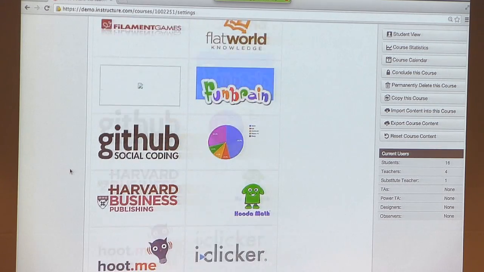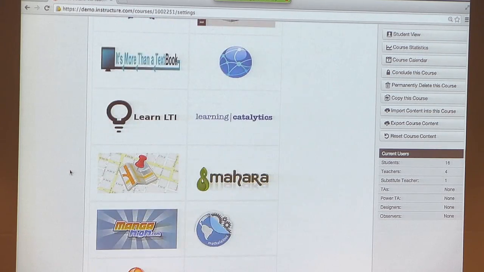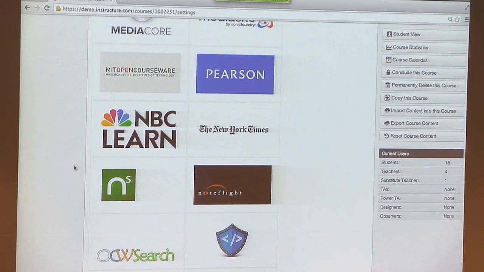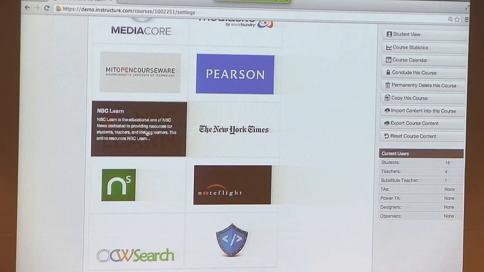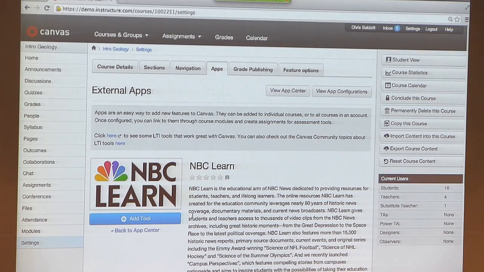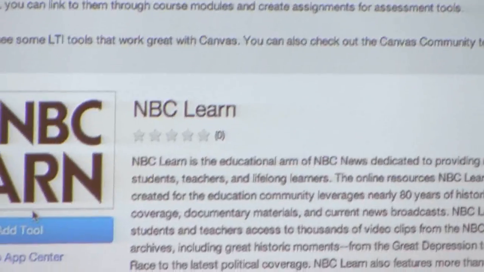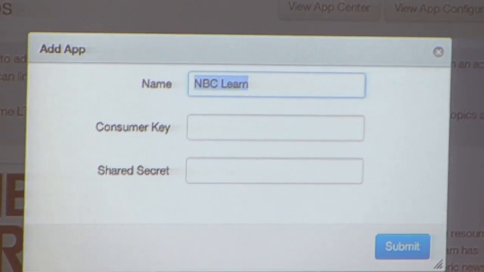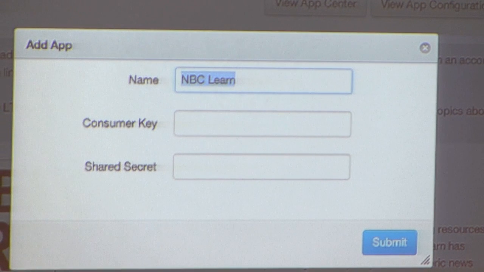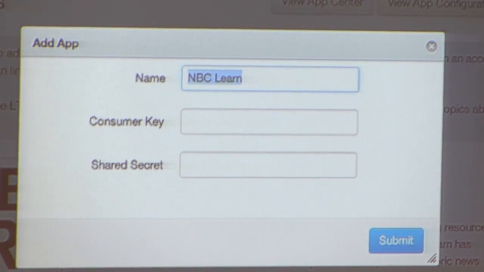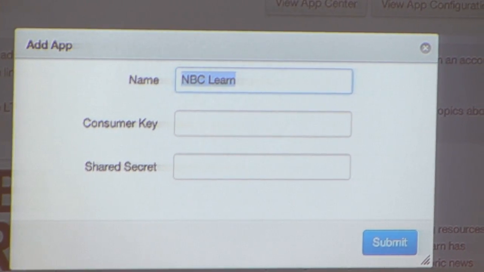And if you just wanted to plug any of these in, let me actually show you how one of these plugs in. Let me go to NBC Learn. I want to access content from NBC Learn. I click on it. This takes me to information about it. There's actually even a rating center here that has different stars. If I want to add the NBC Learn tool to Canvas, all I do is go in here. And if it's something you have to buy, like publisher content, you do need the consumer key and the shared secret. That will create a nice tight integration.